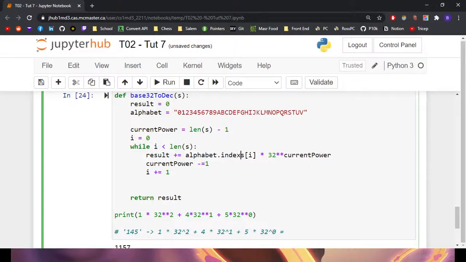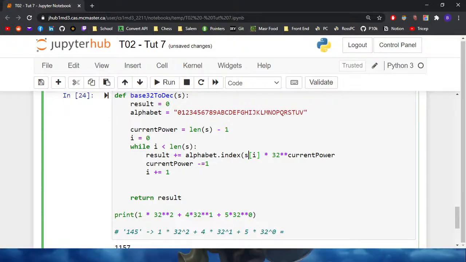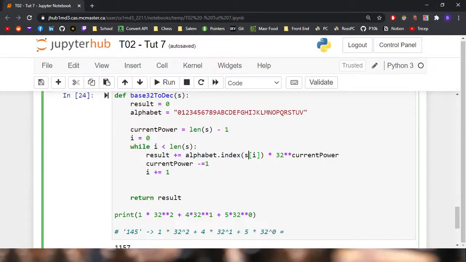So it's going to be something like, I believe this is it. I believe index lets you find, yeah. So what I think is going to happen here is, if we use index, it's going to take in a character and it's going to tell you at which index this occurs at. And that's important because the index at which it occurs is the multiplier that we want.